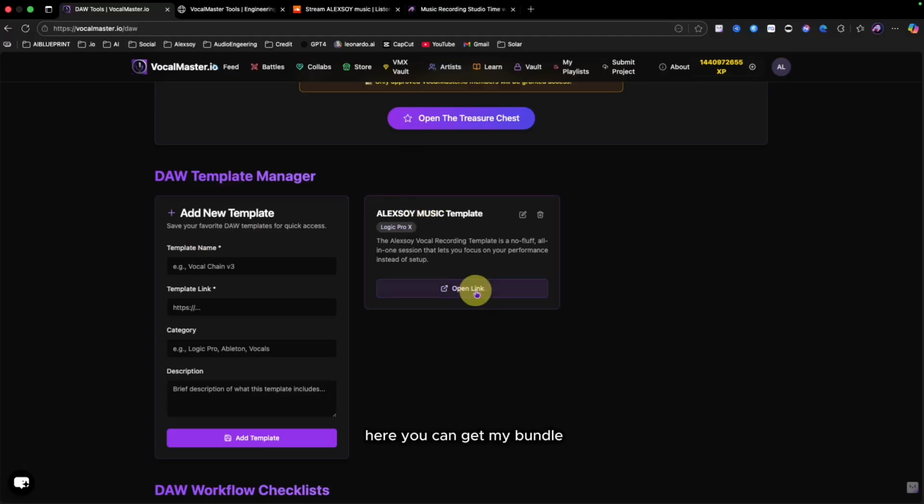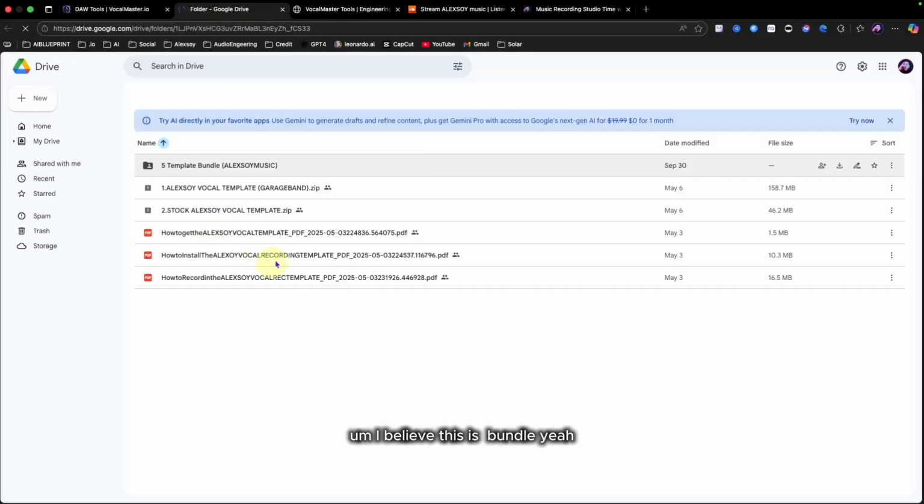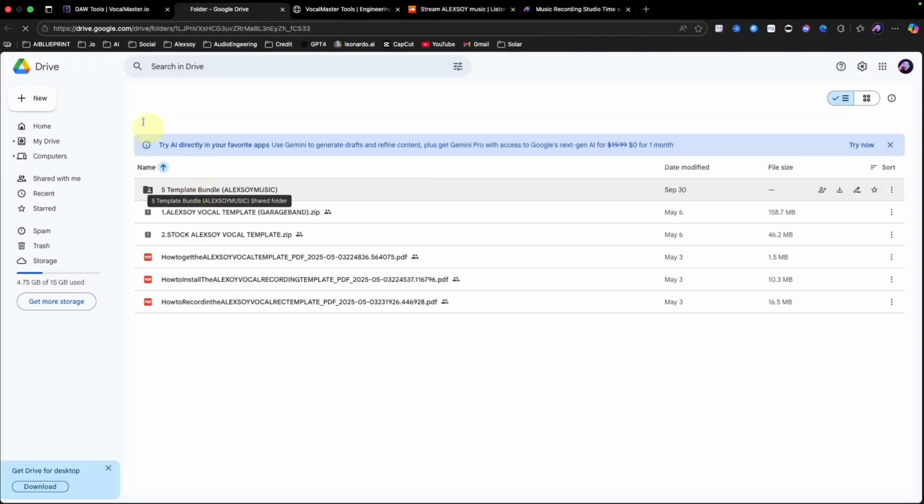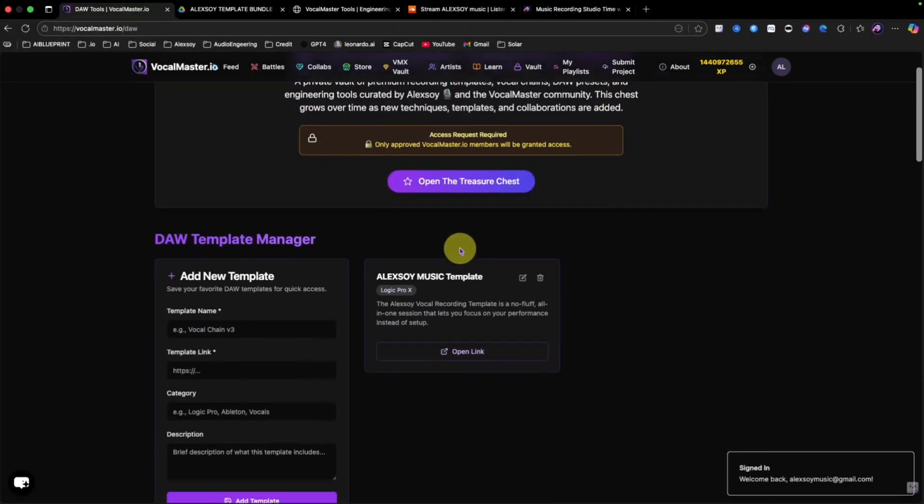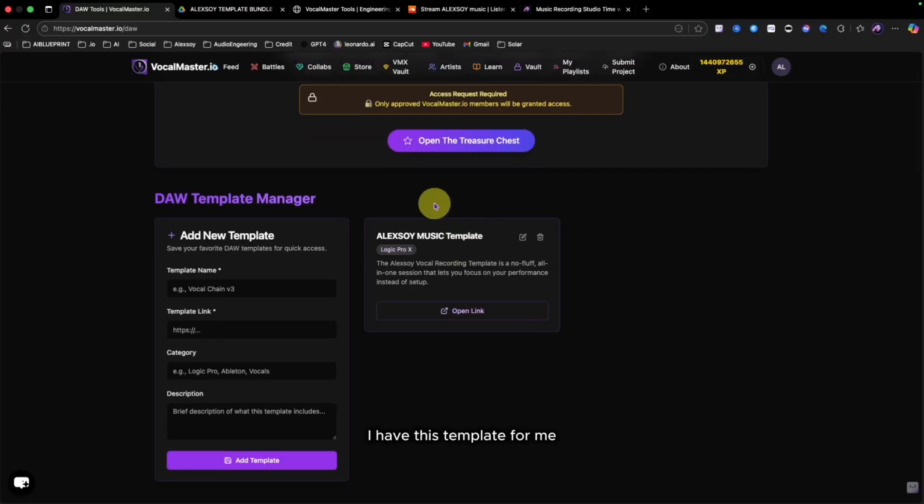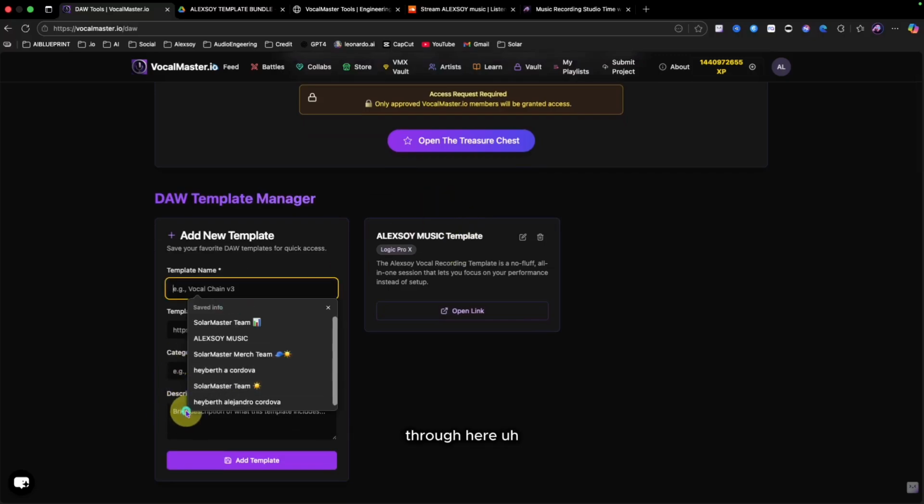Right here you can get my bundle. I believe this is the bundle. Yeah, so here you get like 7-8 templates that I've made throughout the years. But that's the template that I have there, right? I have this template for me. You'll have your own template that you can create through here.